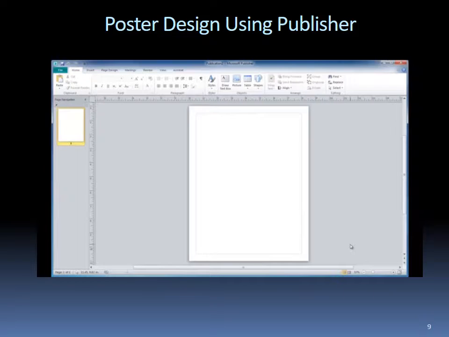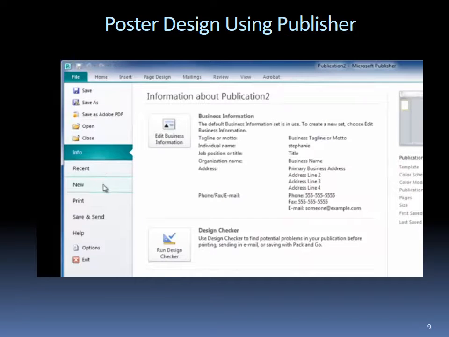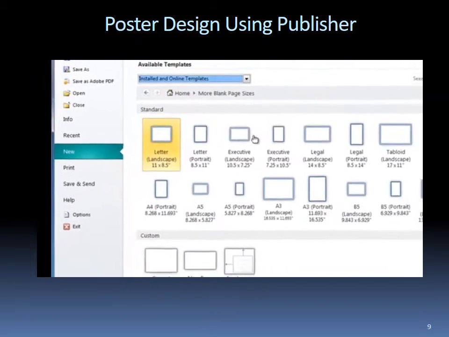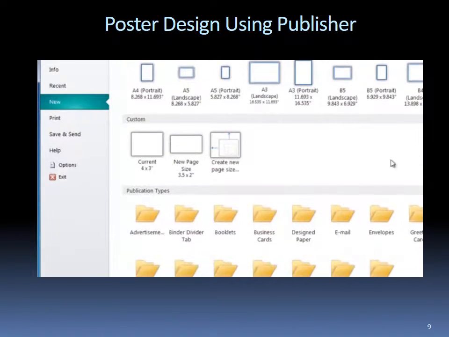Hi, this is Thomas LaFoe from the Instructional Media Center, and in this tutorial we'll be looking at how to create conference poster sessions in Microsoft Publisher. To begin, select the File tab, click New, and select More Blank Page Sizes. From here you can scroll down to the Custom section and click on Create New Page Size.